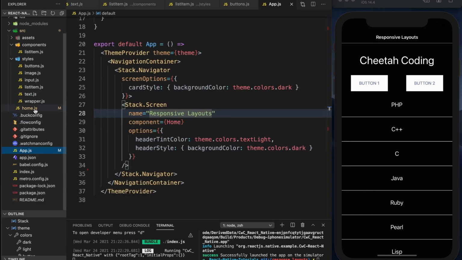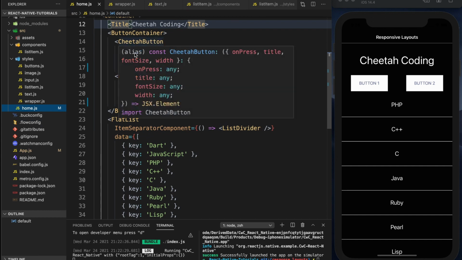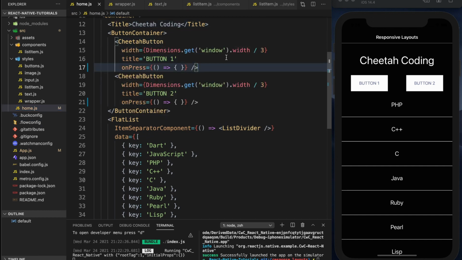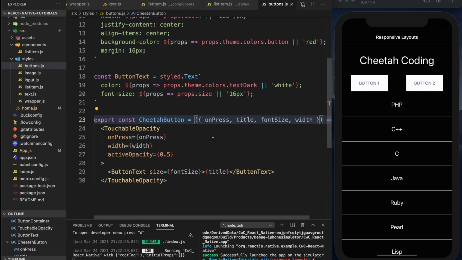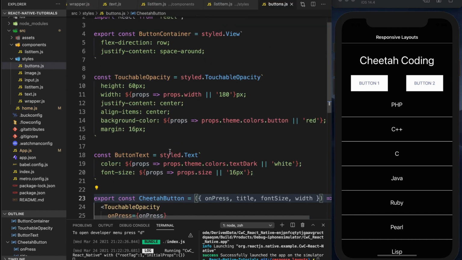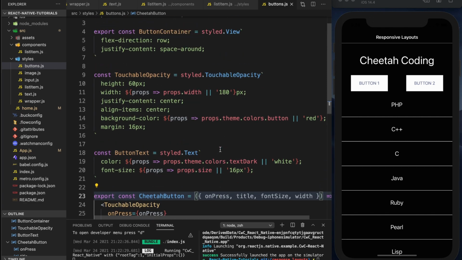Okay, so back to the home screen, we have cheetah button. So the button width is 1/3 of the screen width here for each button. And you can see here, I'm passing in the width, and then I am passing that into the actual styling for that component. Okay, so I hope that makes sense.